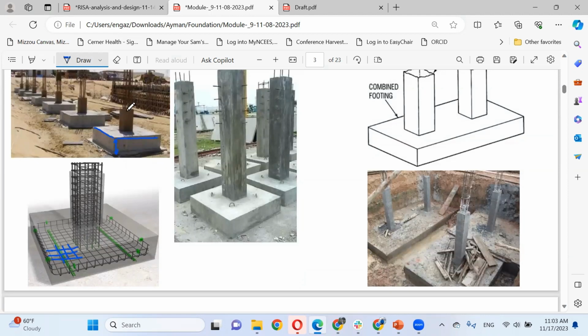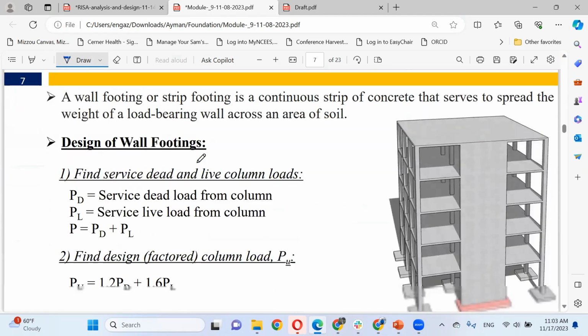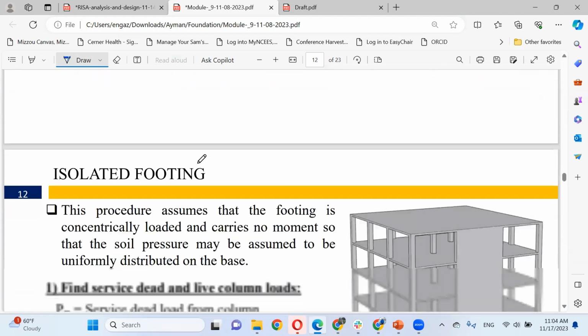Most of the time, if your column is square, your footing will be square. So the dimension or the shape of the footing will be equivalent to the shape of the column. That makes sense? We covered how to design isolated footing by hand.